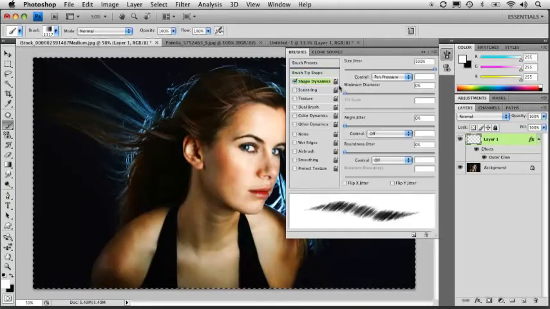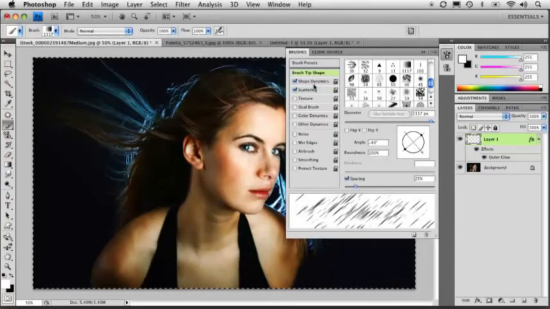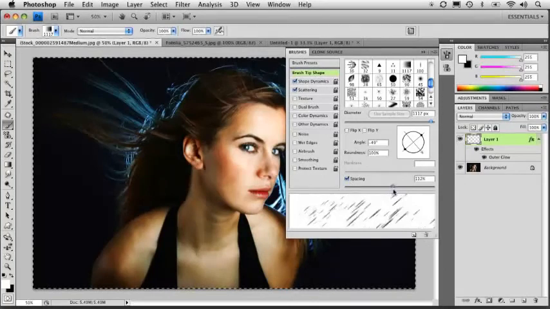And let's apply some shape dynamics here. I'm going to make the size jitter. And I'm going to go ahead and scatter it like crazy. So I'm going to scatter on both axes and take it all the way up to 1,000. And I'm going to space them out a little bit. I'm actually going to go back into the brush tip shapes and take the spacing up considerably. Let's take it to around 100. And if we paint in here, let's see what we get. Well, we're getting a pretty cool effect.